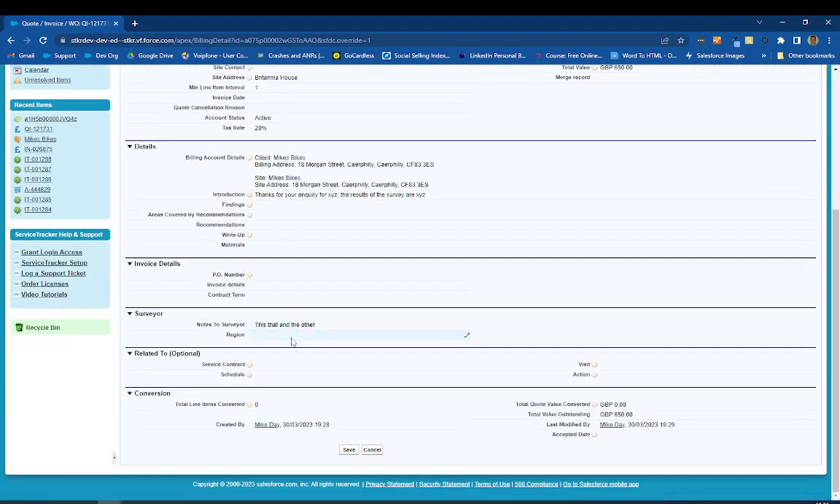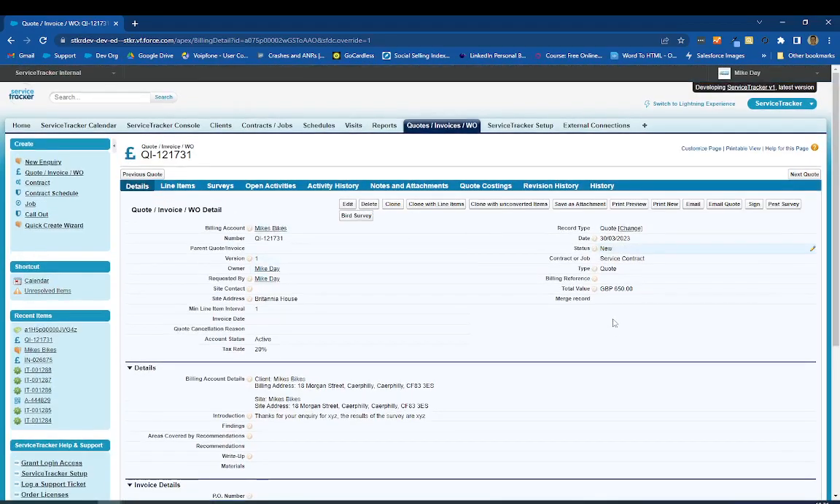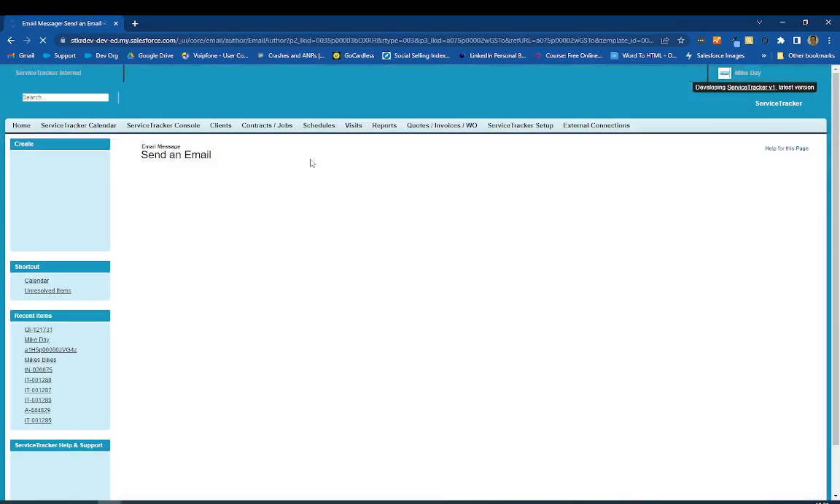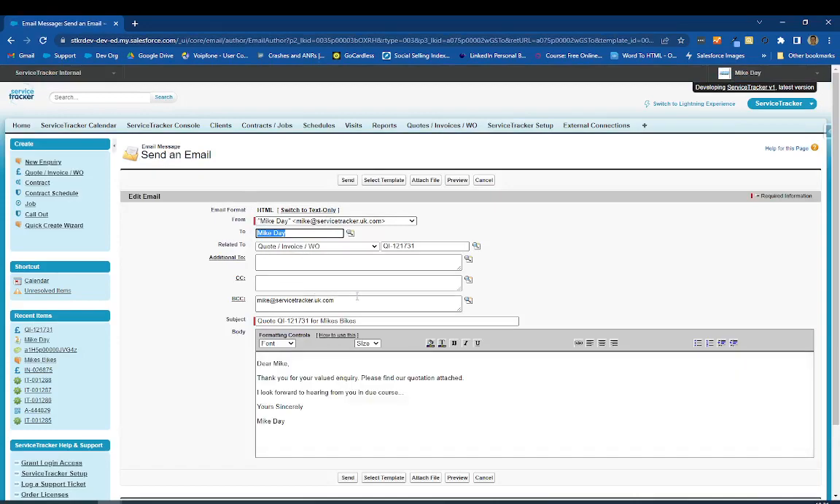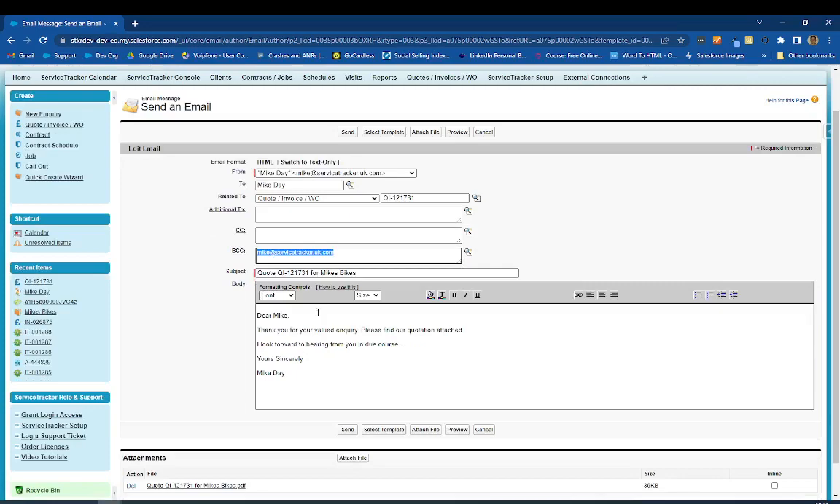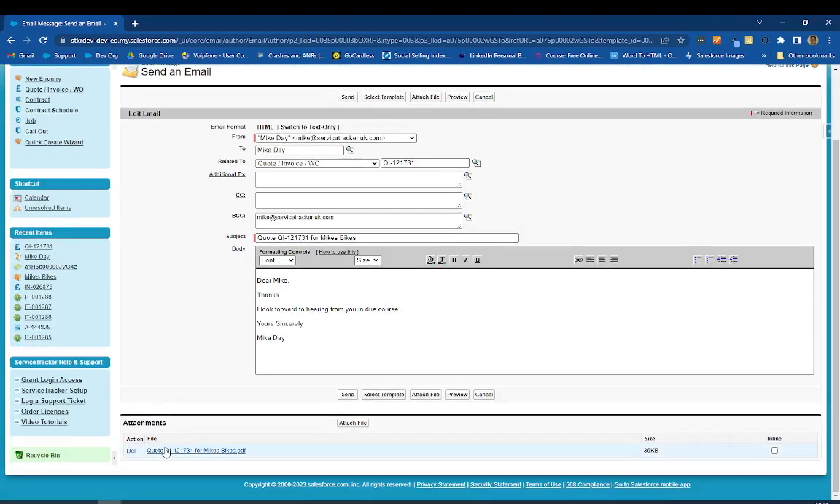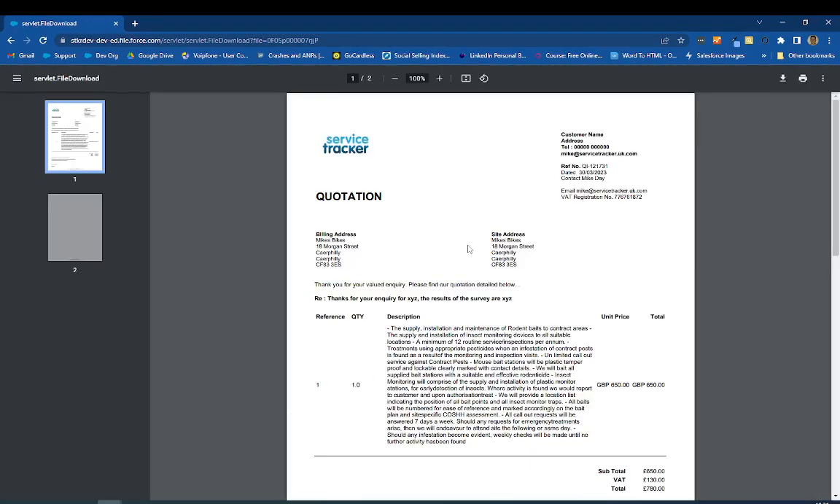So when you've filled in all the details and you're now ready to send it to the customer, you could push the email button. You can see here it already fills in the name of the person it's going to email because we put that in. You can edit the email as well if you want to make it more personal, and you can actually open the quote just to have a quick look at it.